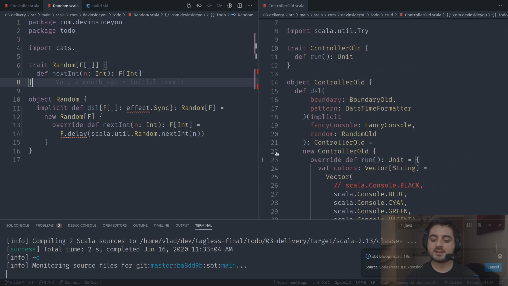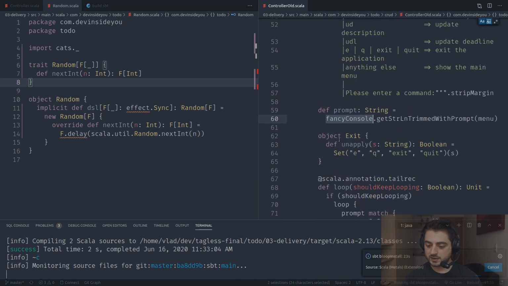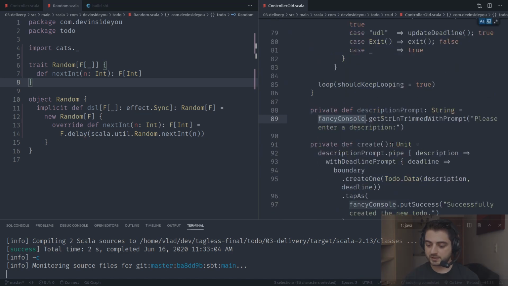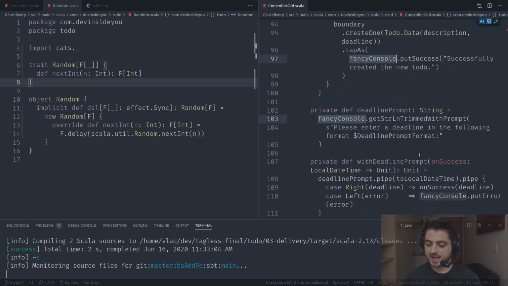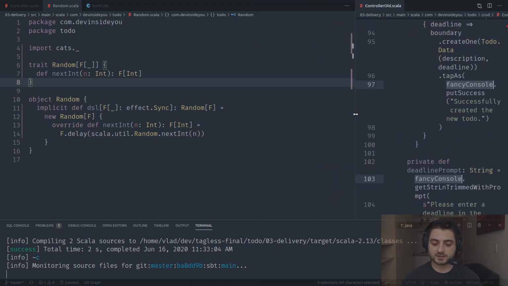It uses a fancy console. Okay, so it doesn't just do print lines. It goes and does fancy console, you know, get string line or get was prompt or put success, where it prints out success in green and so on and so on. Okay, so let's go into the fancy console.